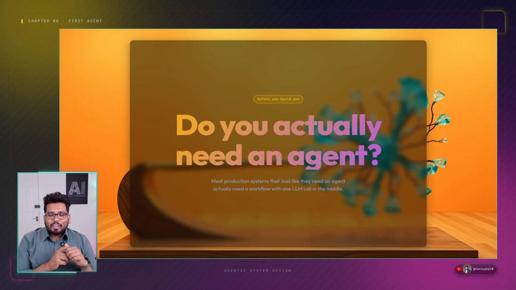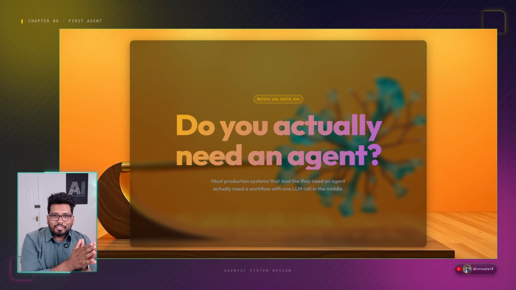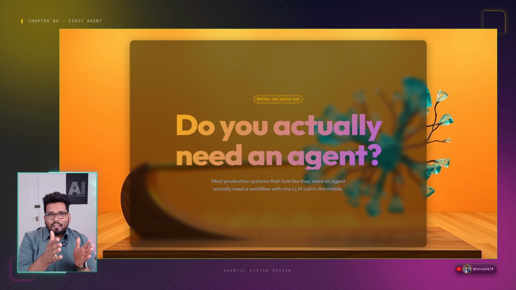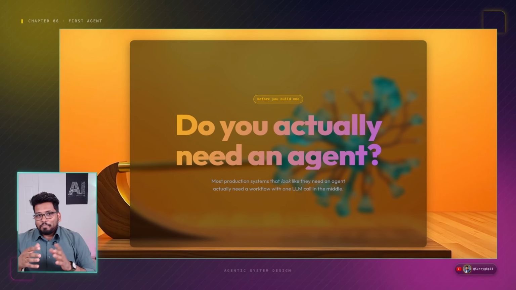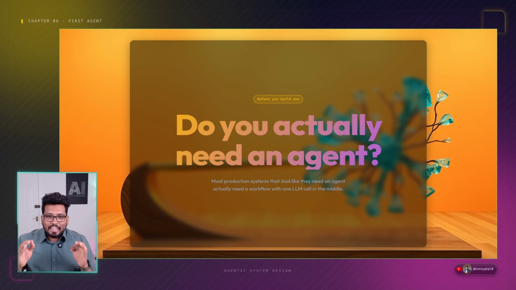Next thing is, do you really need an agent before you build one? This is a very important question. Now you know what an agent is. An agent is basically a loop which will think, observe, and act and keep repeating it. But before going further, the good question is, do you really need an agent or not, right?